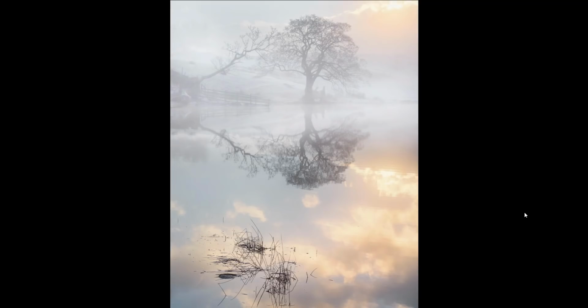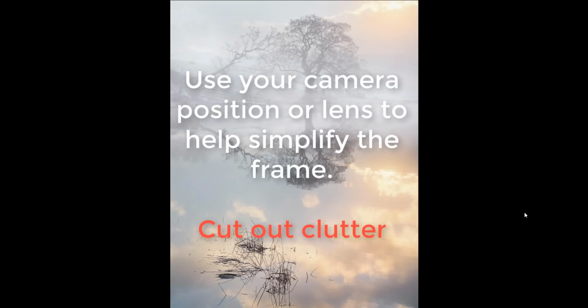There was actually a lot of other clutter around the area, but I managed to simplify the elements in the frame by using a slightly longer lens. When you're composing a scene, you need to look hard to see what elements add to the image and what detract from it. Think about how you can then cut out the unwanted elements from the frame by changing your camera position or using a lens with a different focal length.